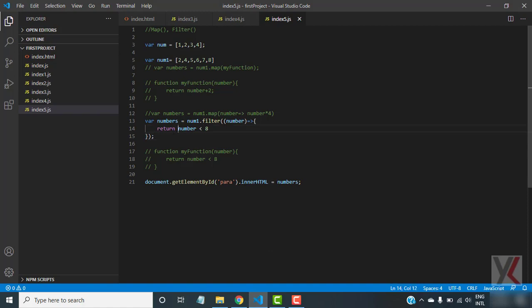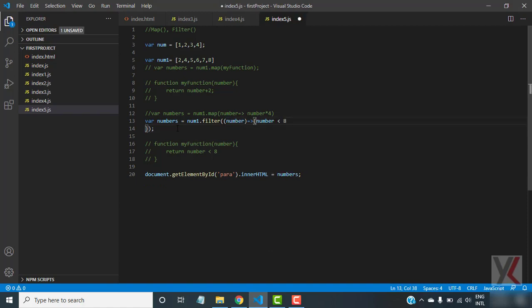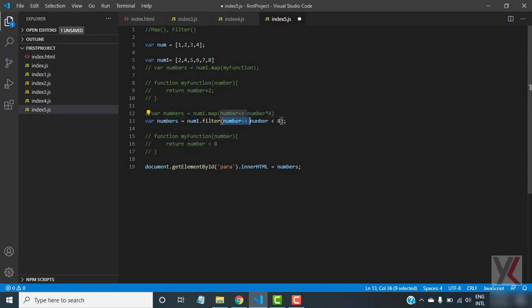Now we'll shorten the code. Let's omit all these curly braces and parentheses. Sorry, here I will remove, just a minute. So only this much code you have to write using the filter method, to check whether the number is less than 8 or not. So you can use map and filter according to your requirement. Now we'll move forward to our next function.